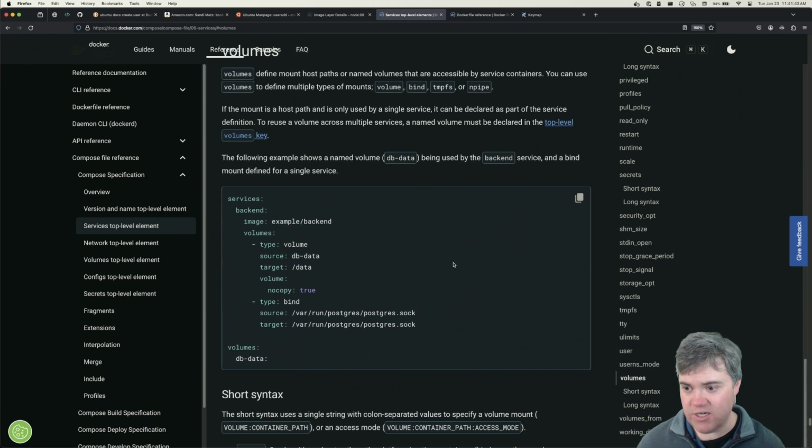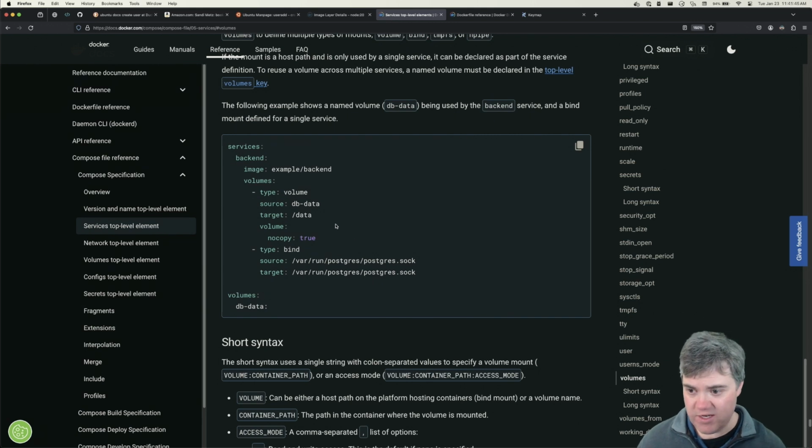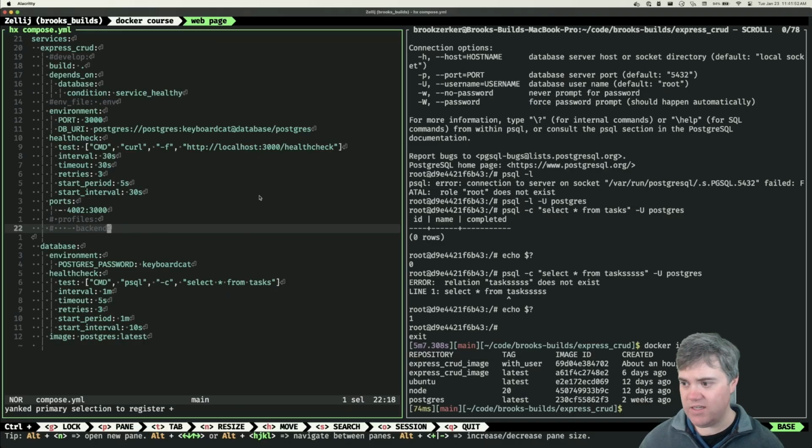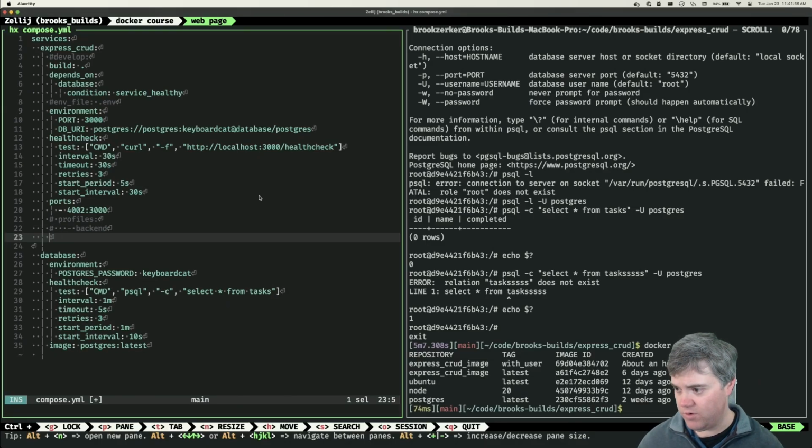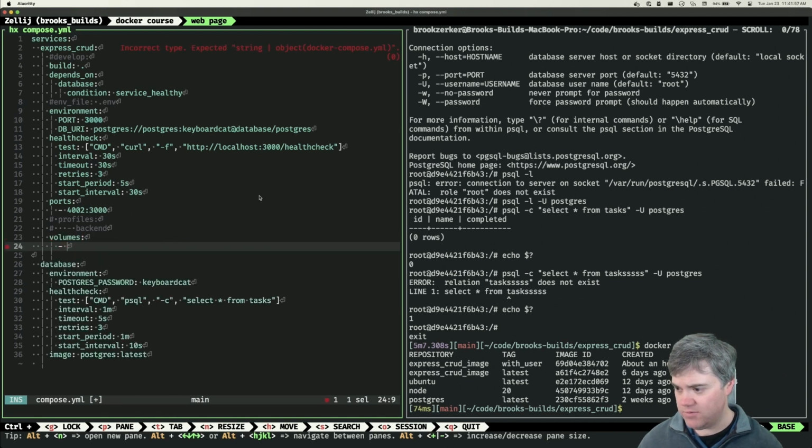Volumes. Okay, so now here's where we can set what volumes we want to do. Volumes is interesting because it's one command for all the systems. So we want volumes, and then for the express CRUD, we want to mount our local directory to slash code, and that's it, right?